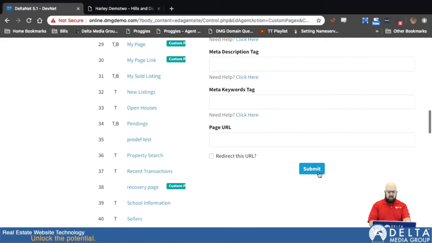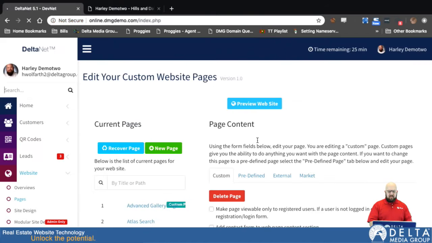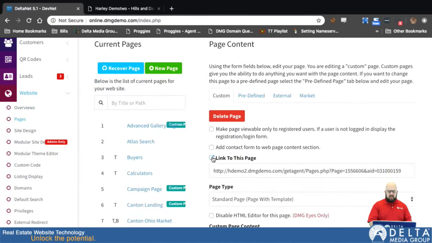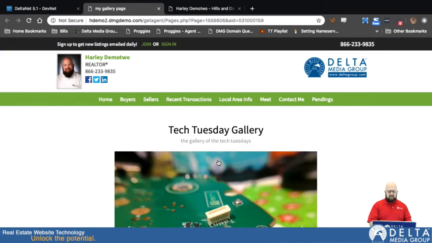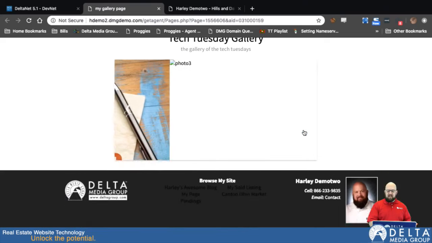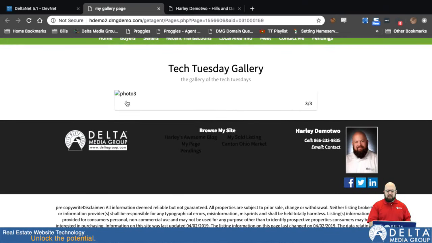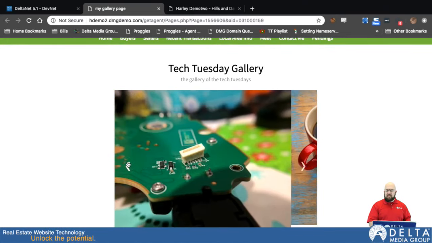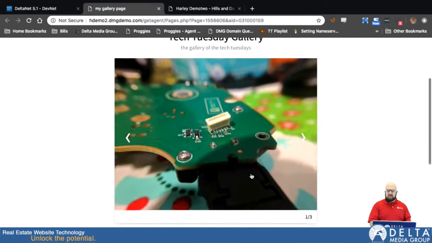Same thing there. Submit it. Let's see how it showed up on our custom page. Fingers crossed. There we go. So now you see I have a gallery with my little navigation arrows. Apparently photo 3 didn't work. But we can scroll through those and we can see the pictures right here on the page.